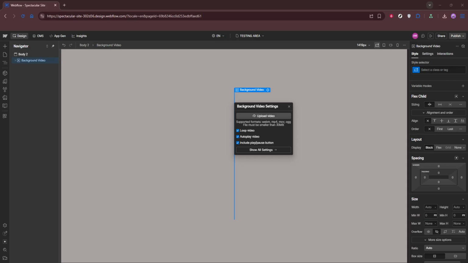With the background video selected, click Show All Settings. This reveals the upload controls and playback options. Here's where you'll wire up the actual file and fine-tune behavior.